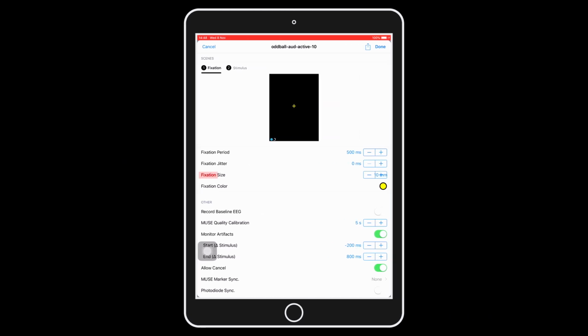The other two options will allow you to edit the appearance of the cross itself. Most of the time, the specifics won't matter too much, so as long as you make sure that the cross is easy to see and that it's the same across all your tasks and conditions, you can edit it however you like.